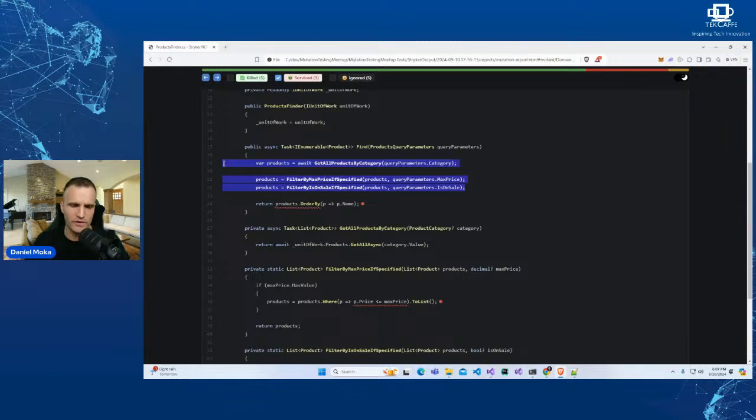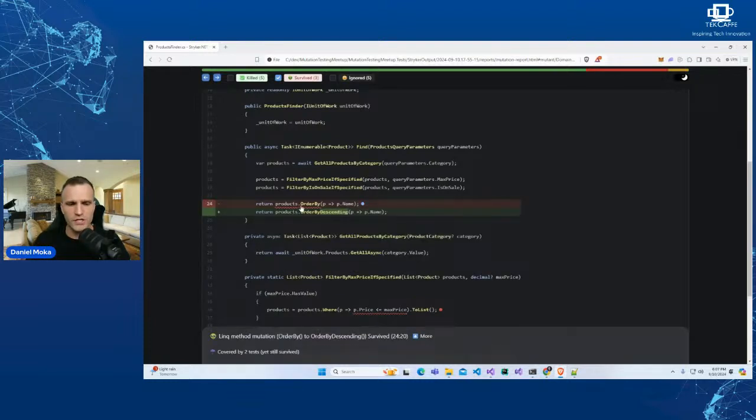We get the products, we do the filtering, and then it orders the products by name. I want to order them alphabetically. If I click on it, it changes this order by to order by descending. You see, it calls a completely different method, but we don't have a failing test for that. So let's fix it. It means we need a test where we return multiple products. This products finder logic returns multiple products, so we can check whether they are sorted alphabetically. It seems like we don't have a test for it.